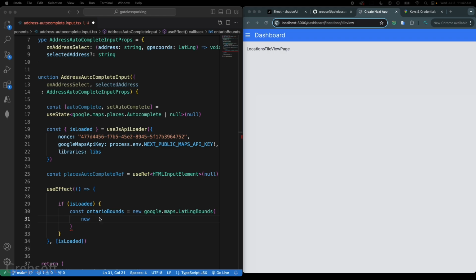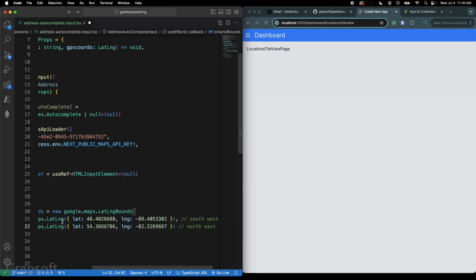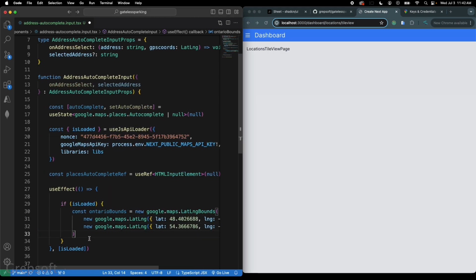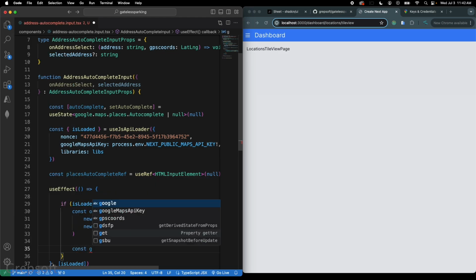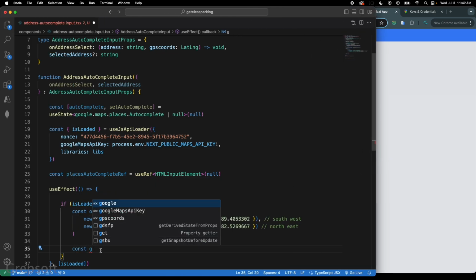And I've already got the coordinates. I went on a map and found those, so that's why I'm putting those here. So nothing fancy here, it's just that. And then what I can do also is say const. I think I should expand this because we're not using it yet.